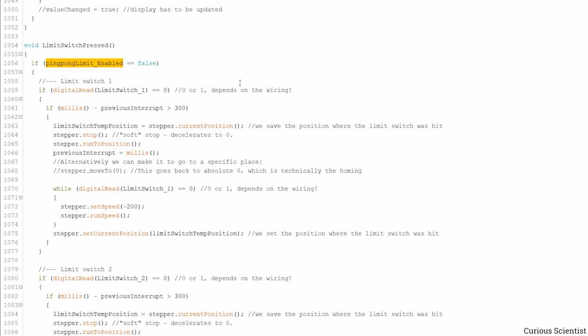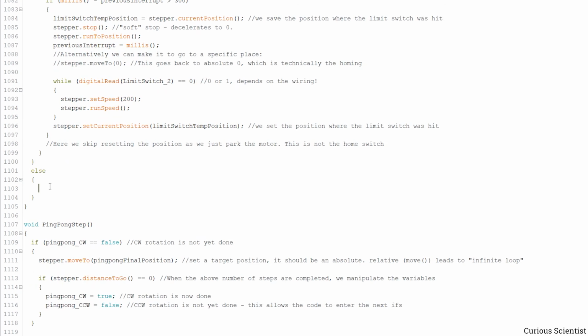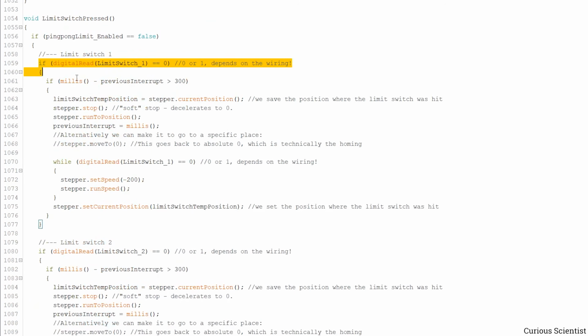So if we have the limit switch based oscillation enabled, then we just neglect this whole part here. What this whole part does is that whenever you go towards one of the limit switches and you hit the limit switch, then we remember the position where the limit switch was hit. We do a soft stopping, but immediately we have this run to position, which will stop a bit faster.